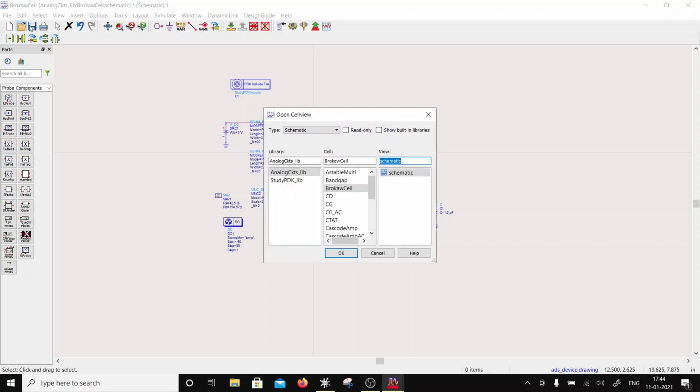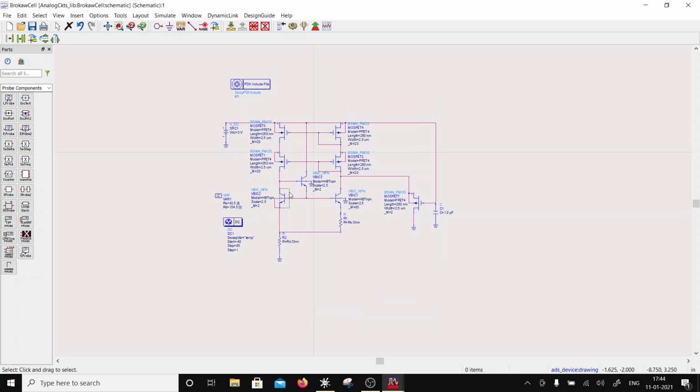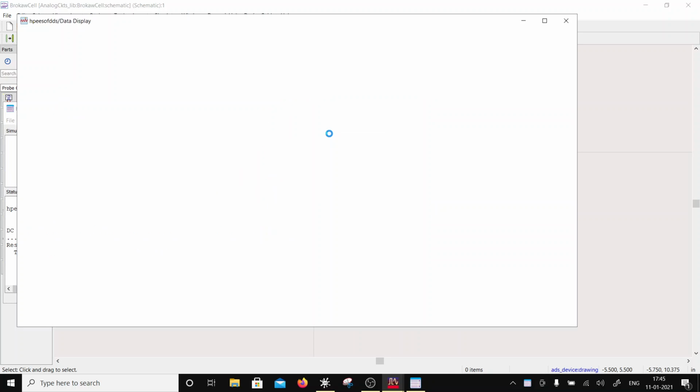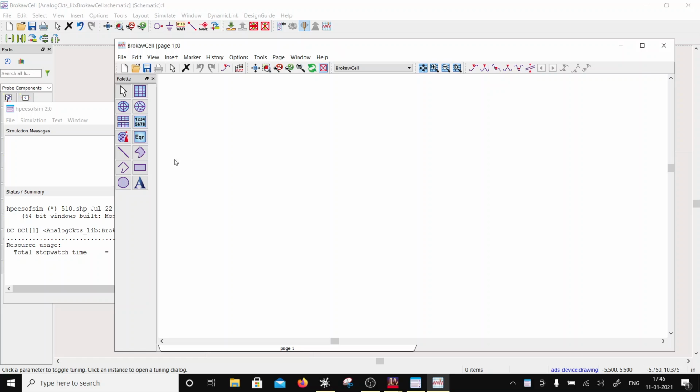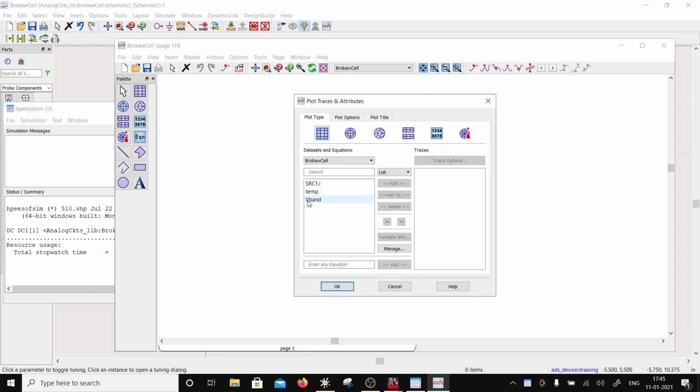So this has simplified a lot, and the bandgap voltage is going to be this voltage, or rather across this transistor. So I can say this is the bandgap, and this will be higher than bandgap by VGS. So I'll call this one V band. Right. So the circuit is simplified. I'm going to hit simulate with a tune. Yes. So this is a Brokaw cell, right? So I'm going to plot here V band.